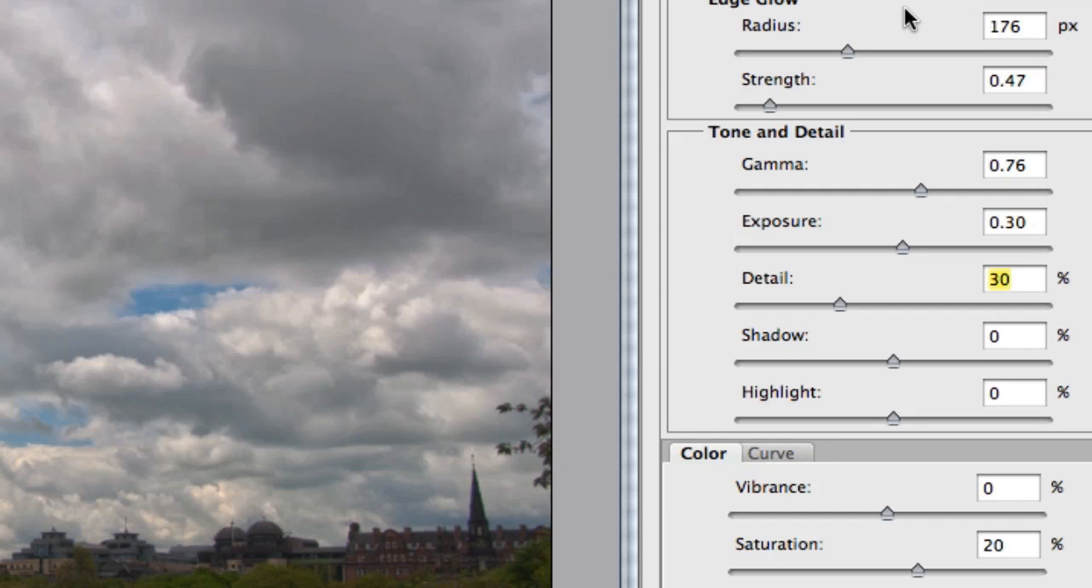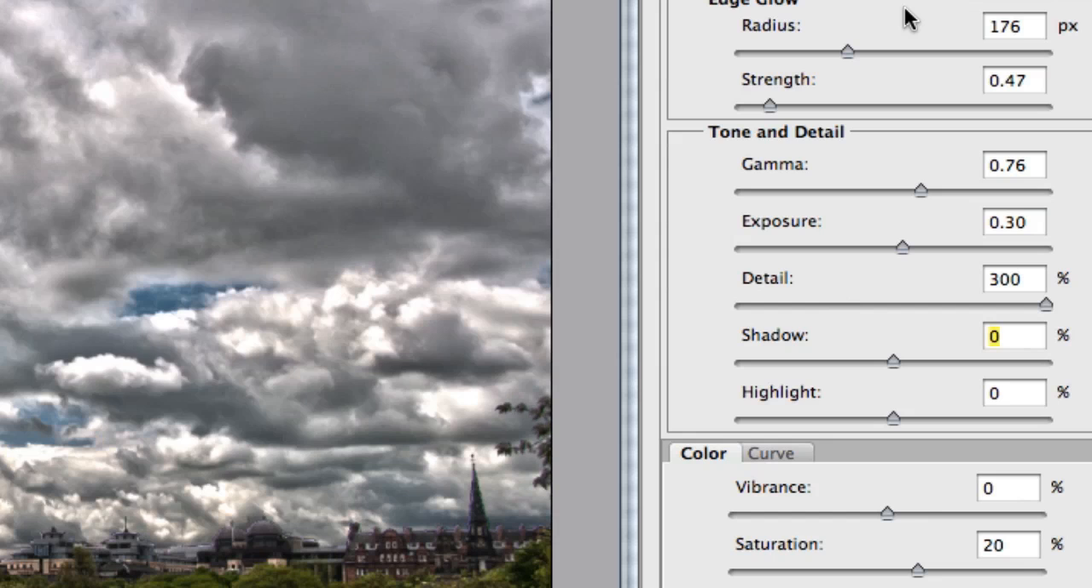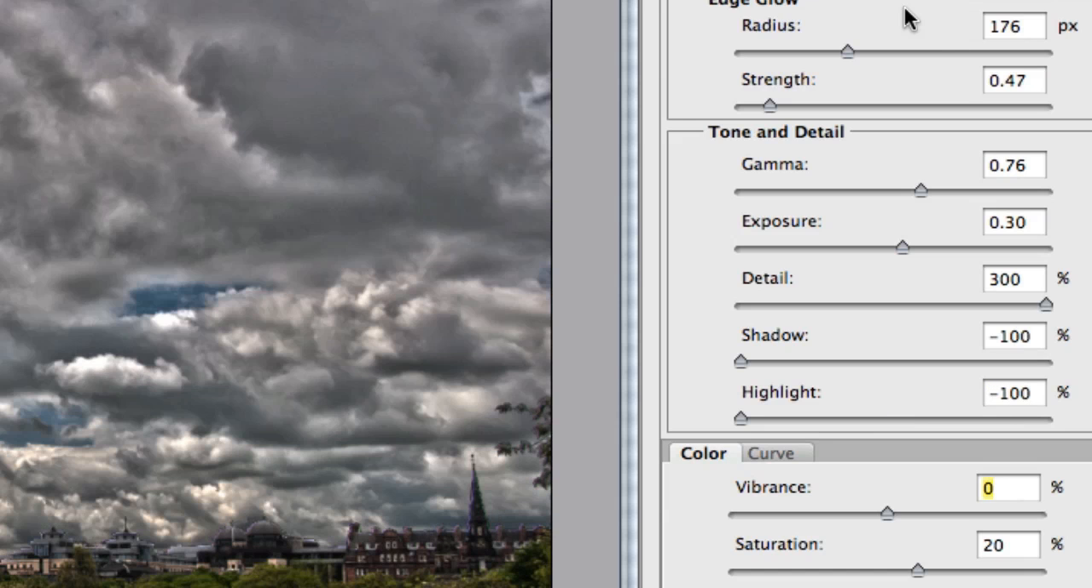Let's change our detail, and this is what's going to give it that crunchy, high-res detailed look, from 30 to 300. Now let's go ahead and change the shadow to negative 100. And again, the highlight also to negative 100. And what we're going to do here is then crank up the vibrance to 22 and the saturation to 26.